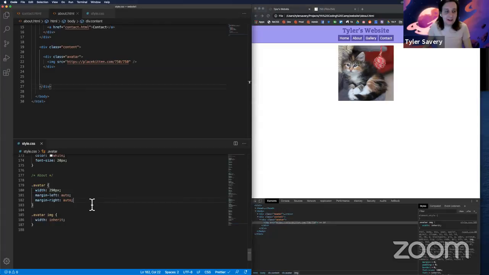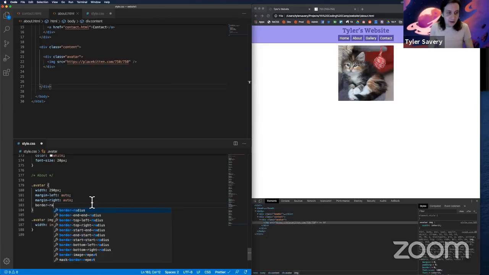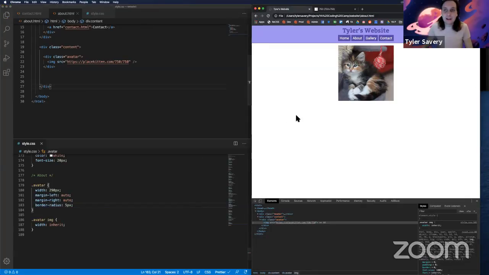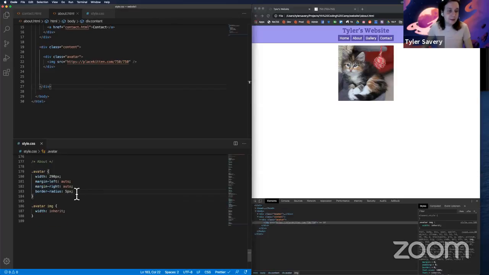So that's good, but I've noticed in a lot of social networks and whatnot, a lot of the time an avatar is circular. So how can we do that? So we can put a border radius, and we've talked about border radius a bunch, and basically it takes a value of something like 5 pixels, which would give it those sort of rounded corners. Actually, let's do this on the image itself.